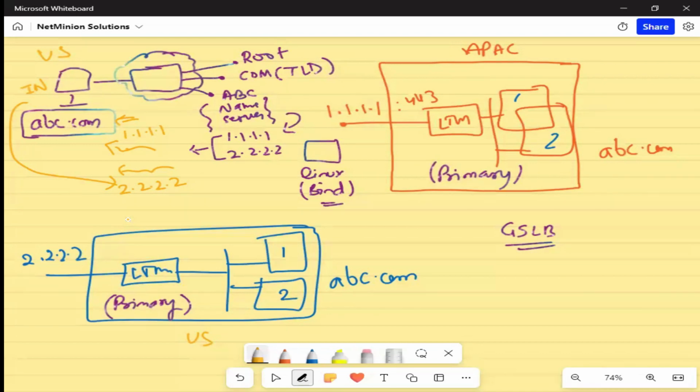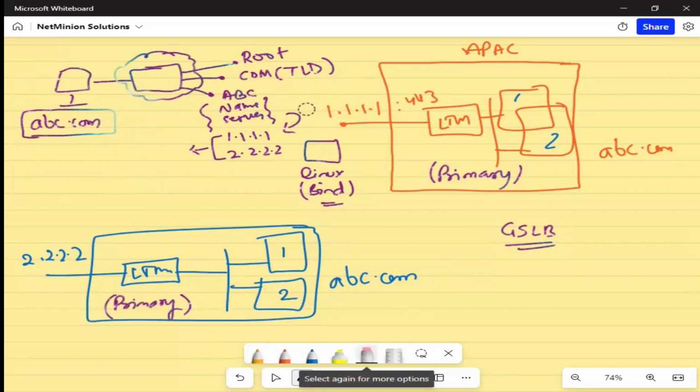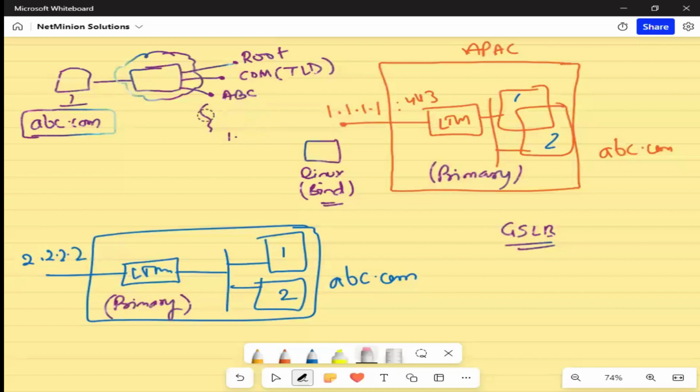Yeah, this concept that you're talking about, it's a topology, right? Yeah. So this is the DNS concept. So now what happened is, after this name server, instead of going there, here somewhere we will be using F5 GTM. So your request will come where? On F5 GTM.